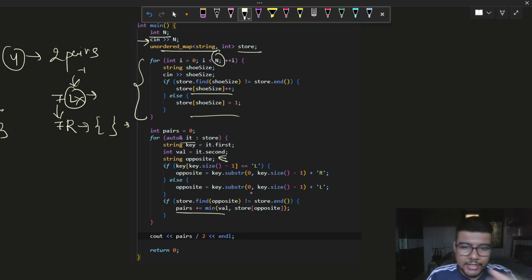And how are you creating it? By just removing the last element and appending the opposite location, or opposite pair. That's it. If it is right, we are appending left. If it is left, we are appending right. That's it. Pretty easy, guys.